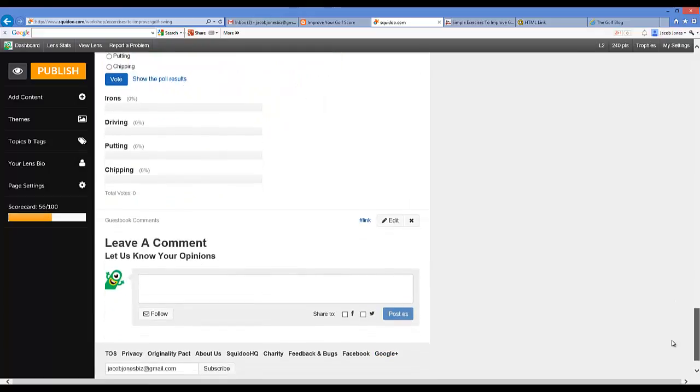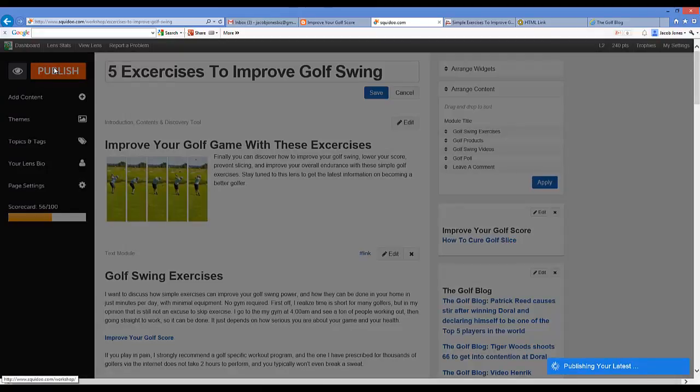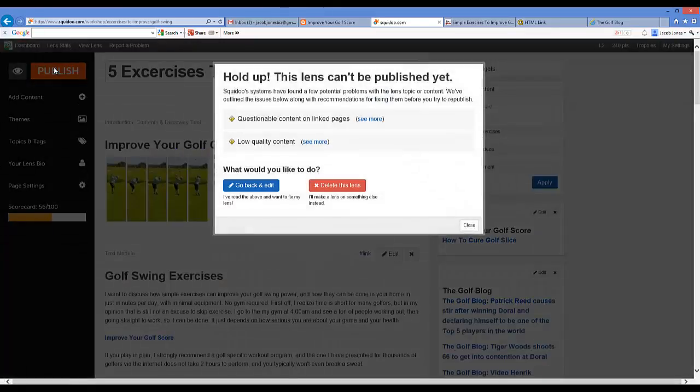So now let's go ahead. It looks like we got a pretty decent lens here. Let's just click on publish and see how this lens turns out. Okay, so let's see. It says, hold up, the lens can't be published yet. And that's because they see low quality content.